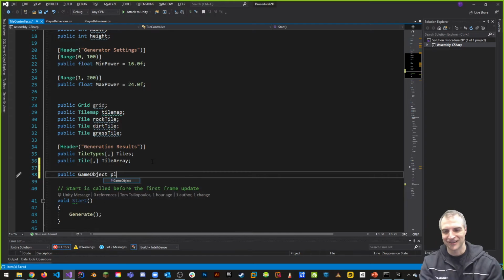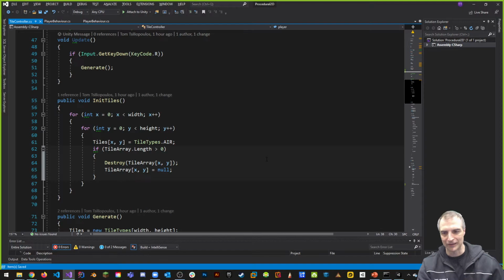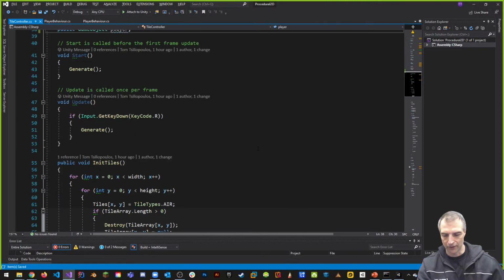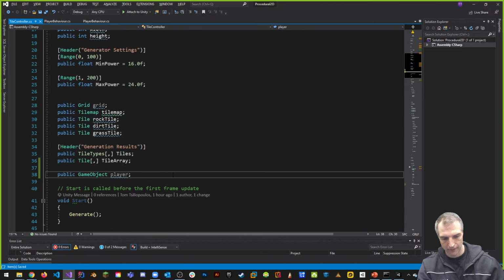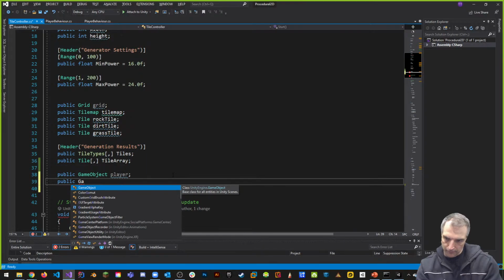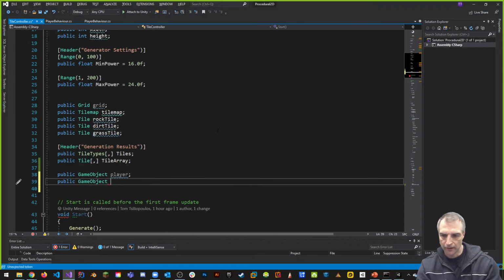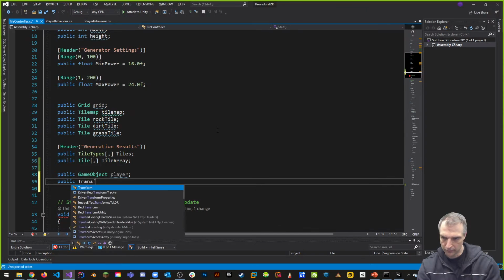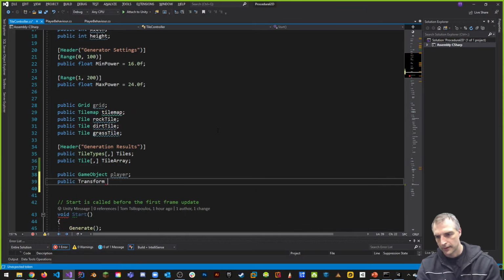Game object player. Want to instantiate him every single time and delete him. But we need also a spawn point for the player. Spawn point. Public. So instead of a player, yeah, no, I need a player. Public game object. I need a transform. Public transform spawn point. Yeah, spawn point there.